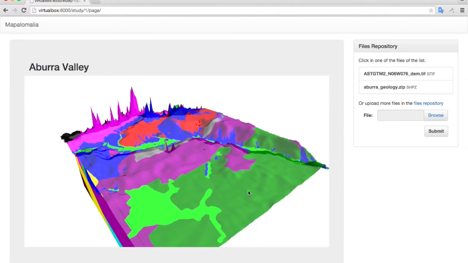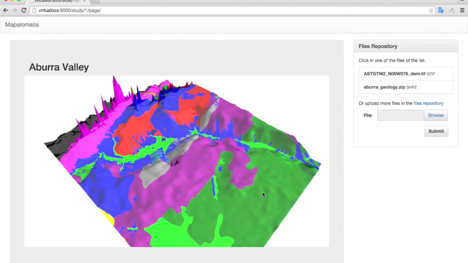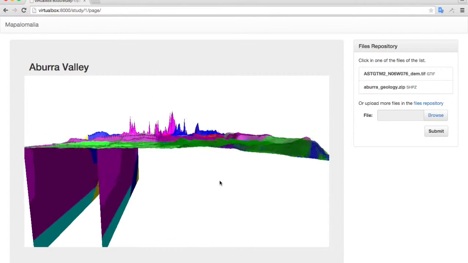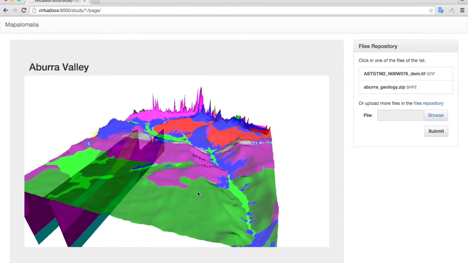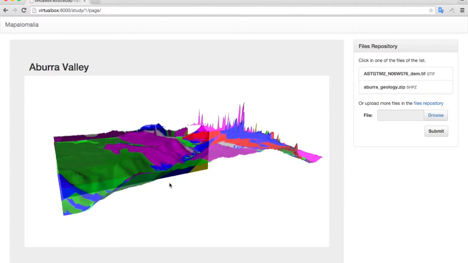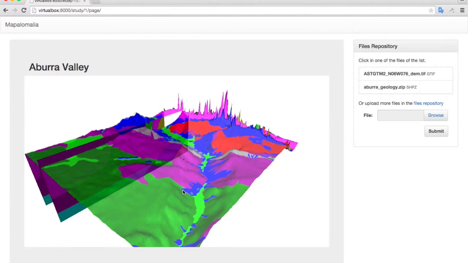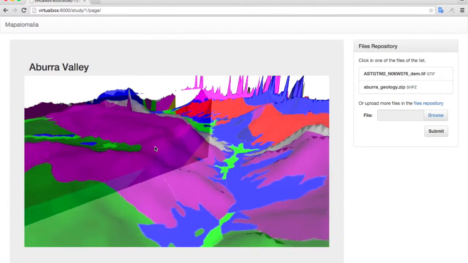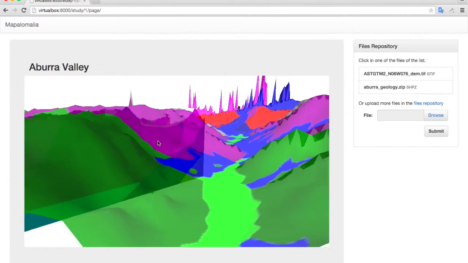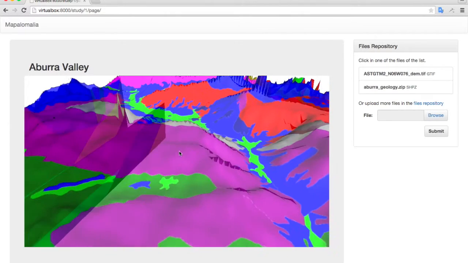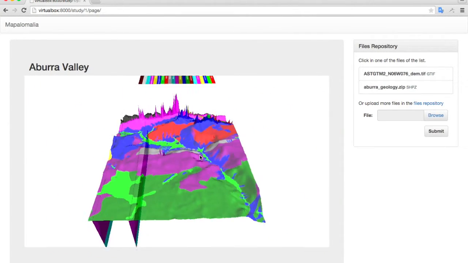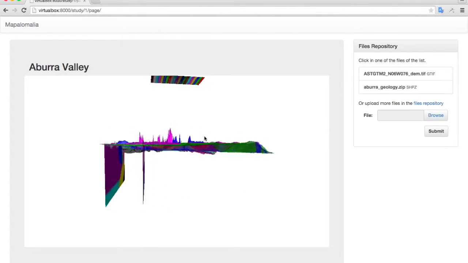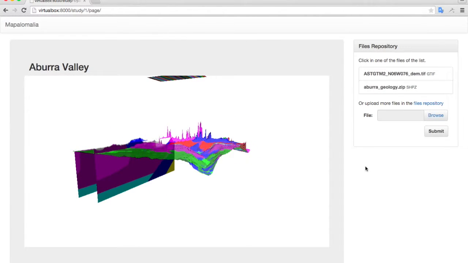However, Mapalomalia has a field to import the files with the exaggerated topography. In Mapalomalia, topography is exaggerated at the request of the user and not before starting to draw. We know how important this is for a geologist. We are going to load more cross-sections into our model.